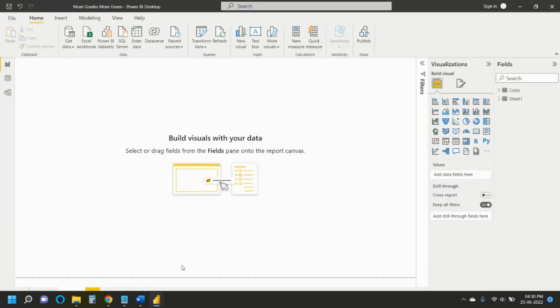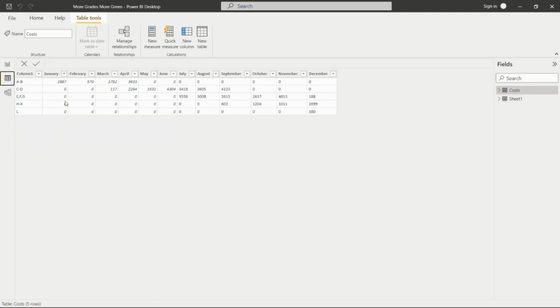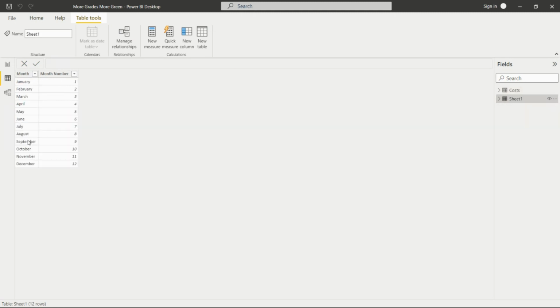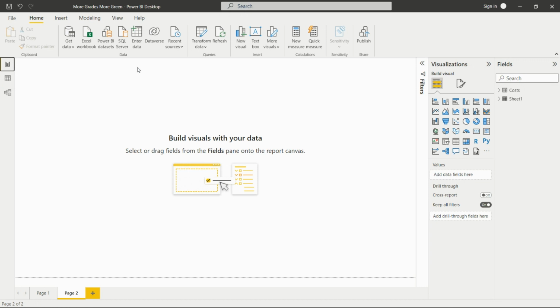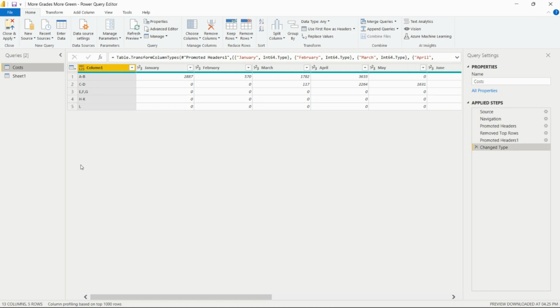So here in the Power BI desktop, we have the data loaded in this file. We have this cost file and we have this sheet file. Okay, so first of all, for unpivoting the data, we have to go to the query editor. So this is the Power BI query editor. Here we can do transformations like splitting this column, setting the first row as a header, removing some blank rows like that. Okay, we have to unpivot all these columns.